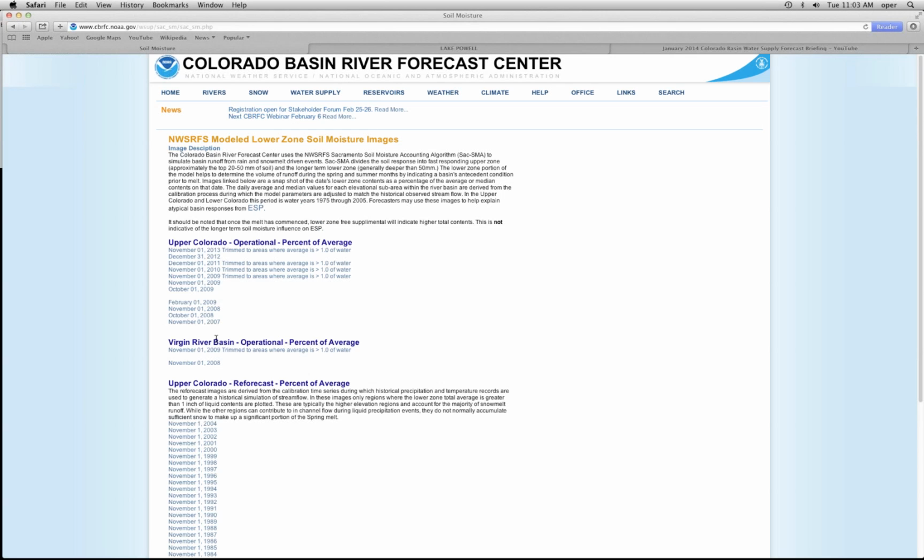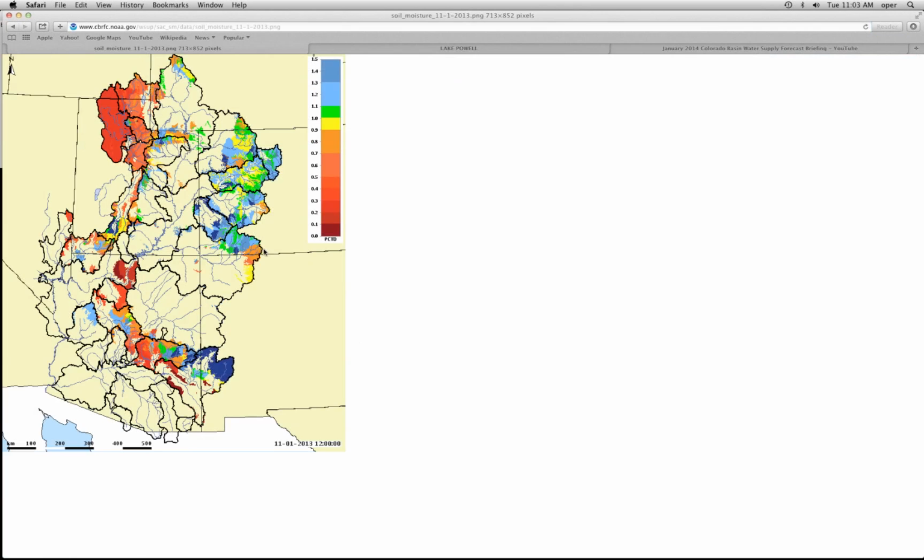So we have some maps related to that, and they're also trimmed to areas where the extent is in the upper part of the basins, where the majority of the water is coming from during spring runoff and is greater than an inch.